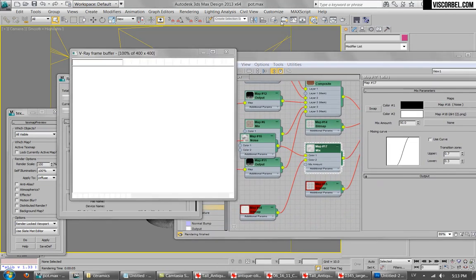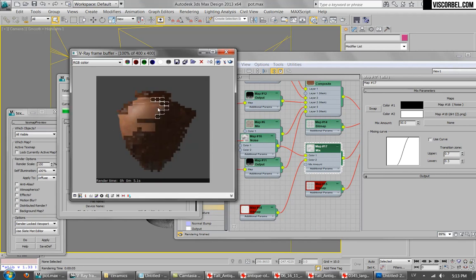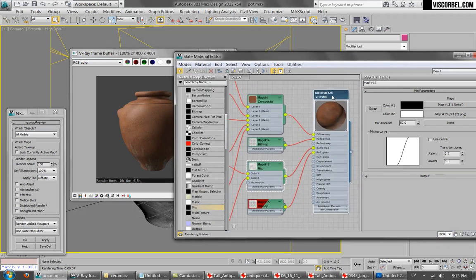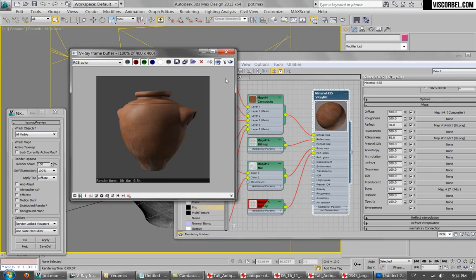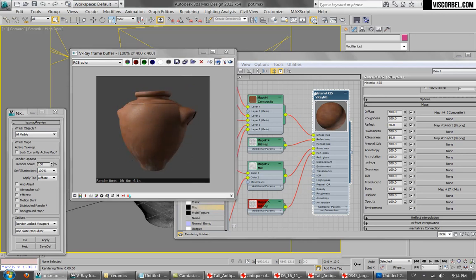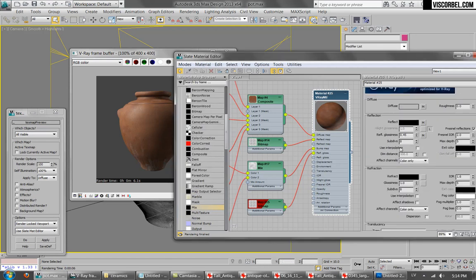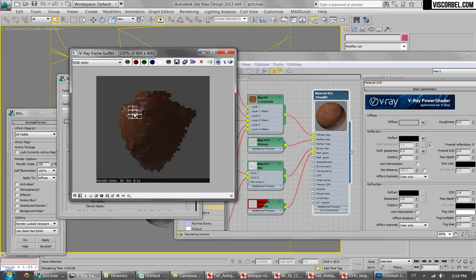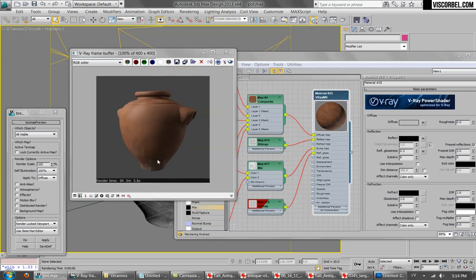And let's render and see how it looks on the model. I think it looks quite good. Maybe the bump is a bit too strong. I'll reduce it to 15. And maybe the glossiness is a bit too high, so let's reduce the reflection glossiness to 0.3. And now I think I'm pretty happy with my base layer. Okay.